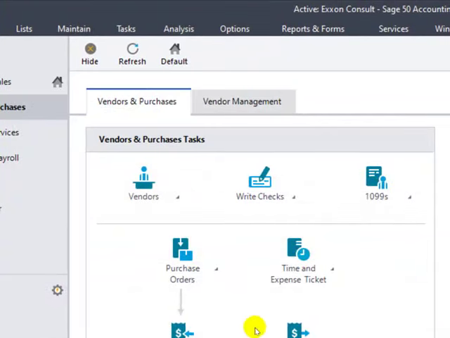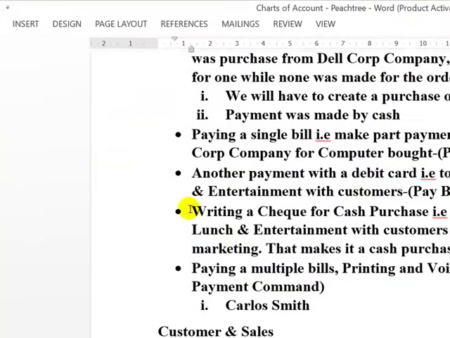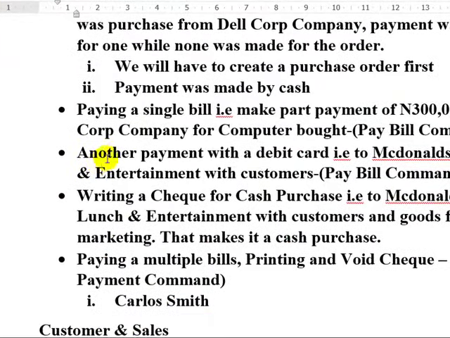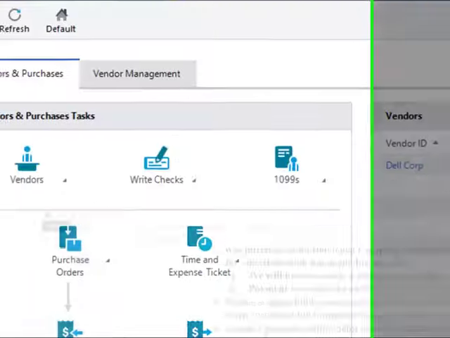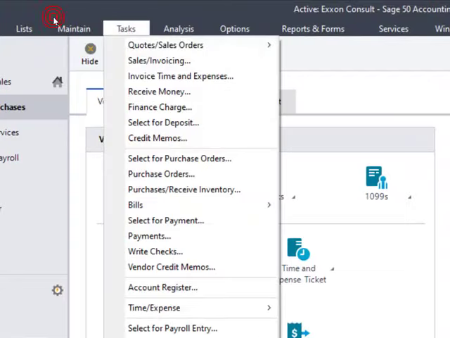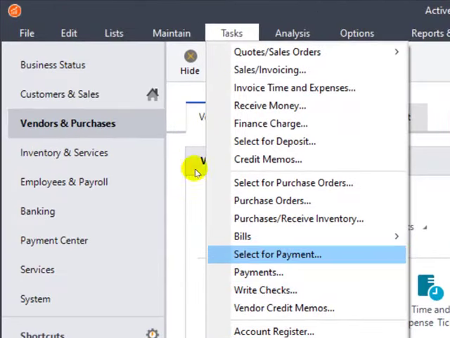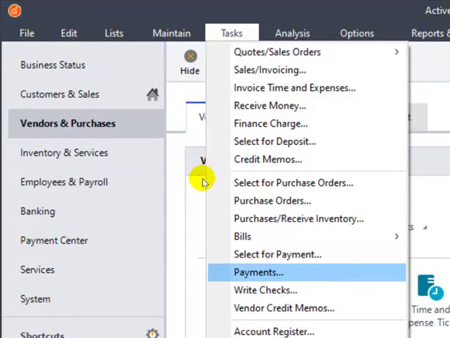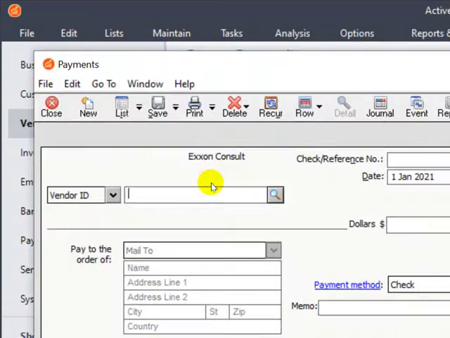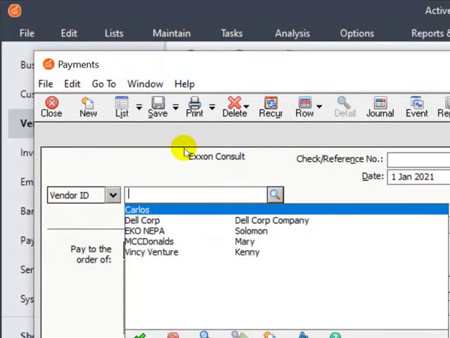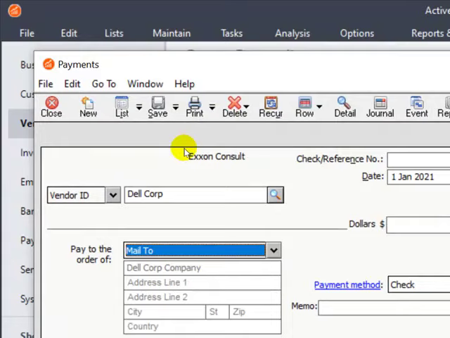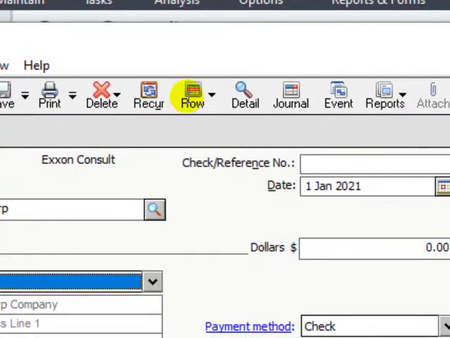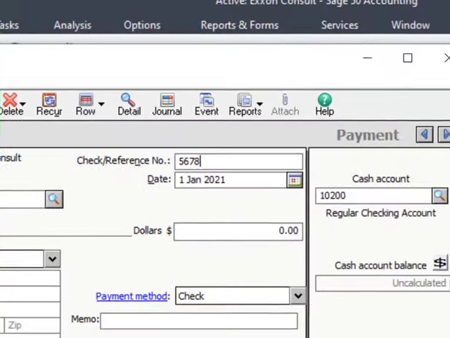So now we want to make multiple payments, paying multiple bills. Okay, printing and voiding of checks. Let's say paying multiple bills. So let's go to the tasks menu. Since we are paying multiple bills, this payment here is if we want to make a single payment. So let's assume the company, and let's assume a reference number of one.